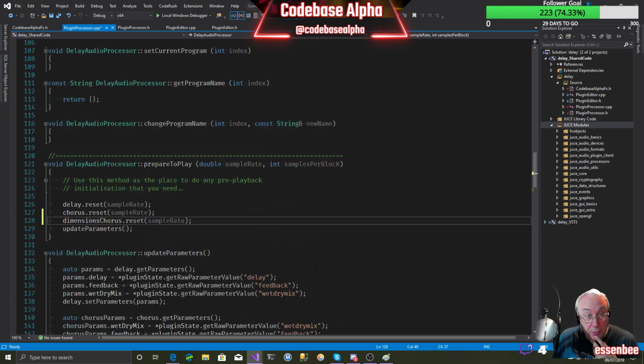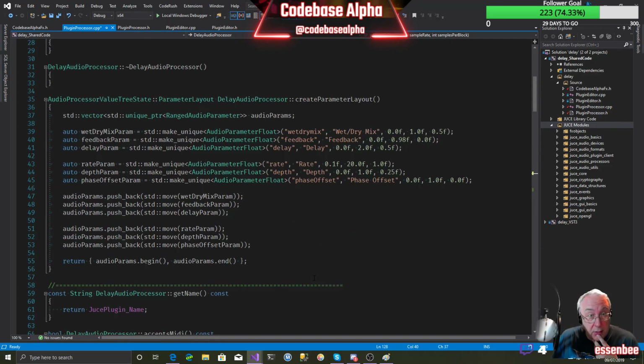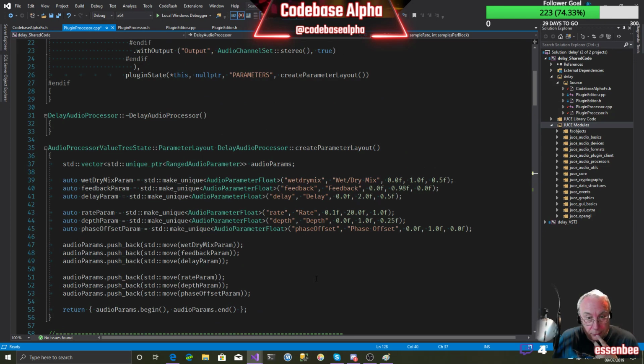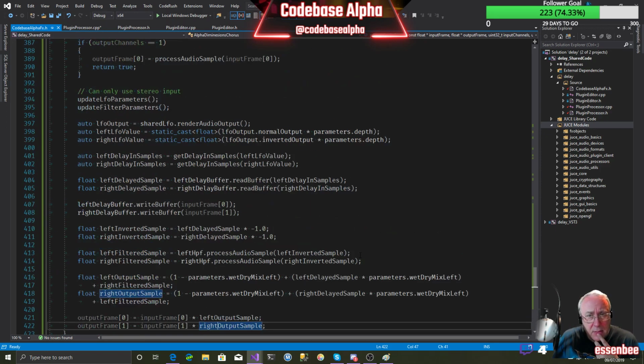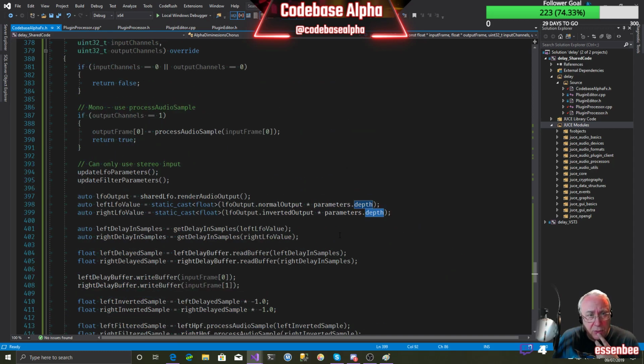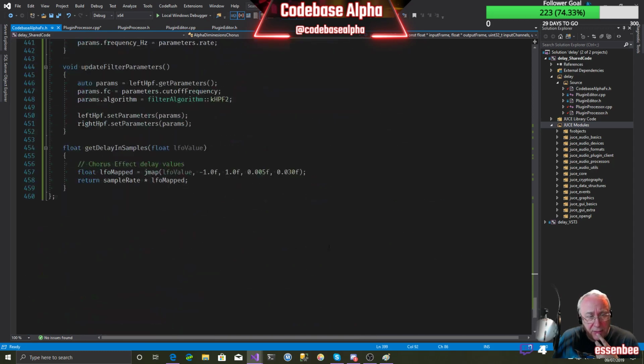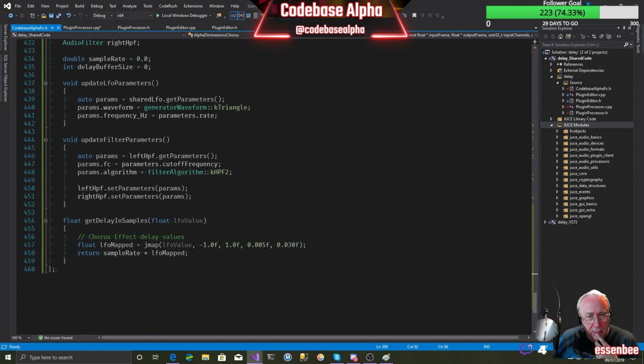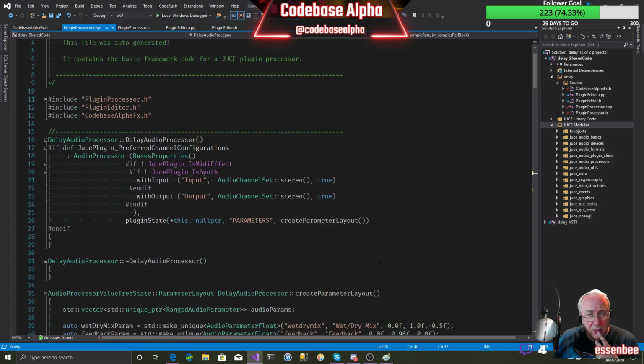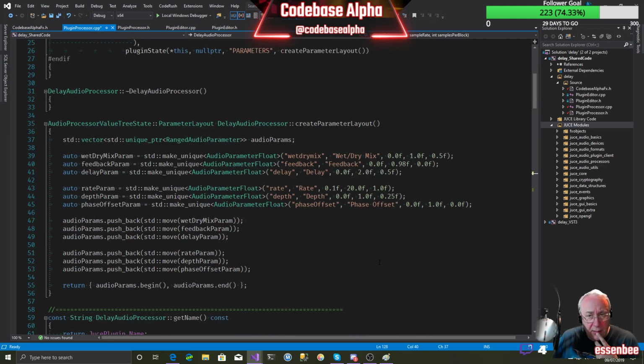So let's define some parameters. We need more parameters. So we've got rate and depth. Did we use depth? Yeah, we did. So there's the depth, and the rate determined the frequency of our LFO, which was there. All we need now is a cutoff frequency and the left and right wet dry mix values.